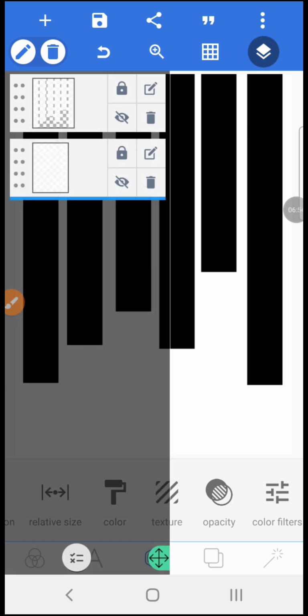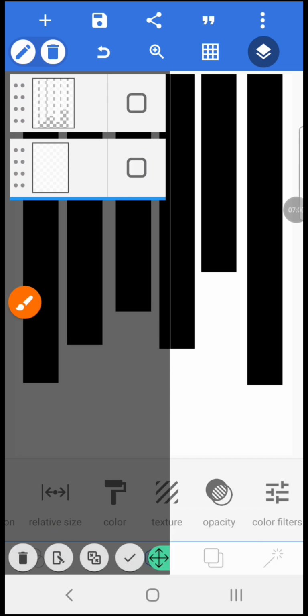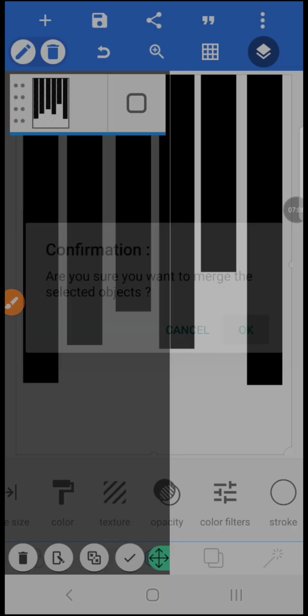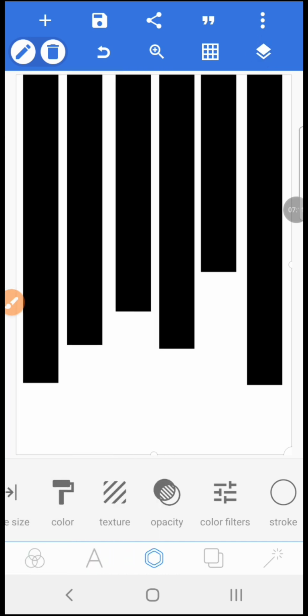Now we are in our layer panel. We will still go back to this very tool here, which will help us to merge the layers. So we will merge these two again, then we will have one layer again. Is that clear? Now kindly pay attention here.